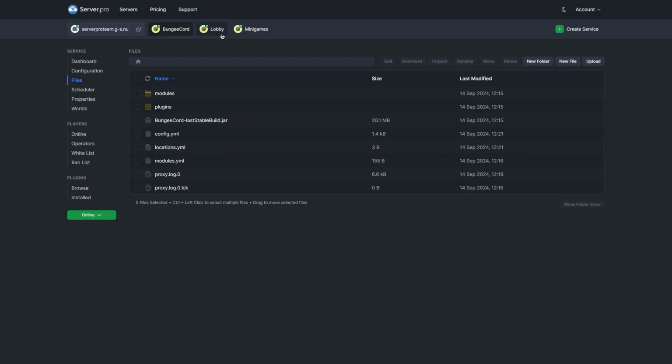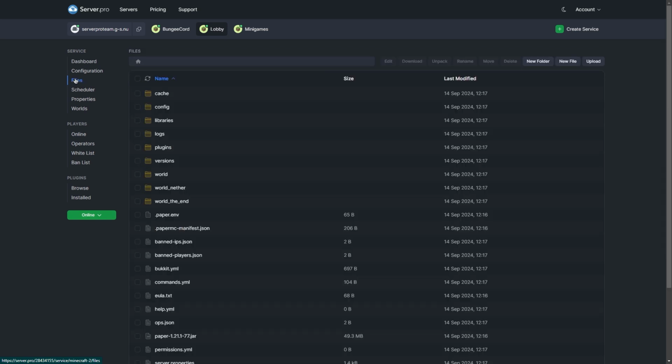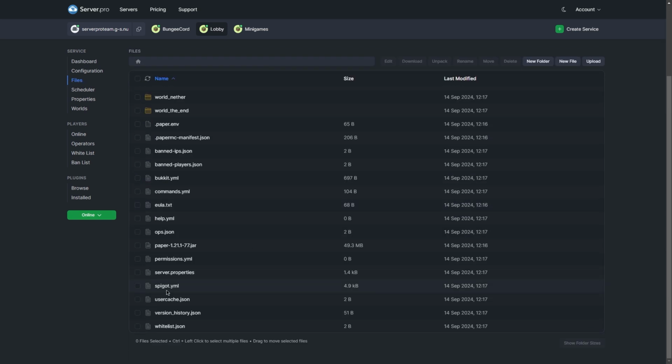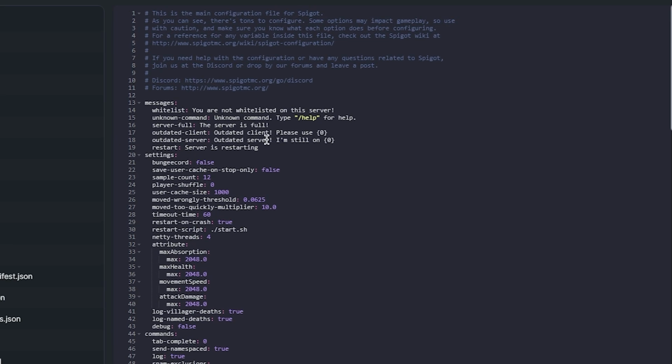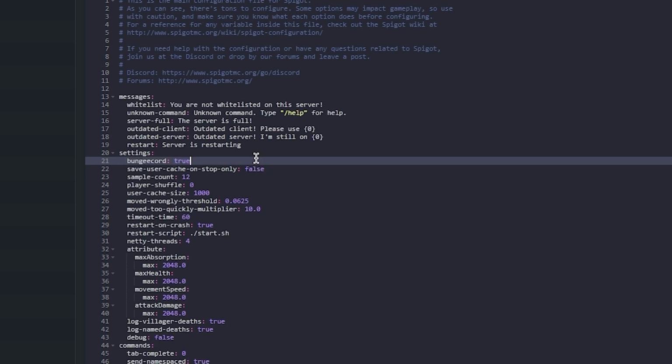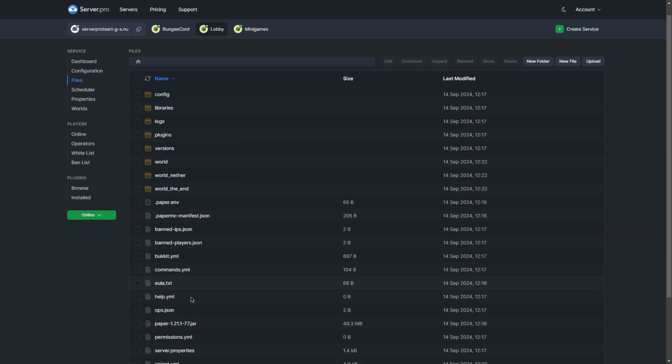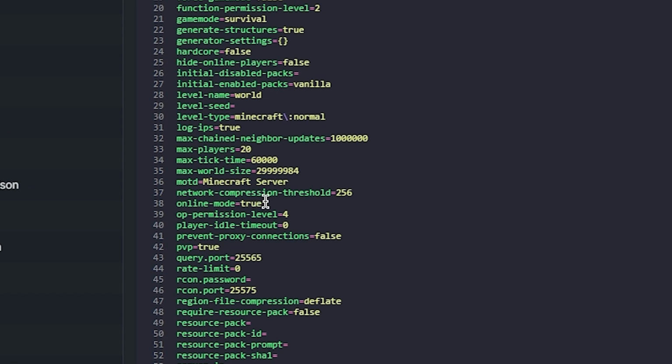Now there are some configurations we have to make to the services we're connecting to the proxy. Navigate to one of the servers, for example I'll be heading to lobby, click on files, open up spigot.yml and change the BungeeCord option to true. Then save the file and head to the server.properties file. There, find the online mode setting and set that to false.